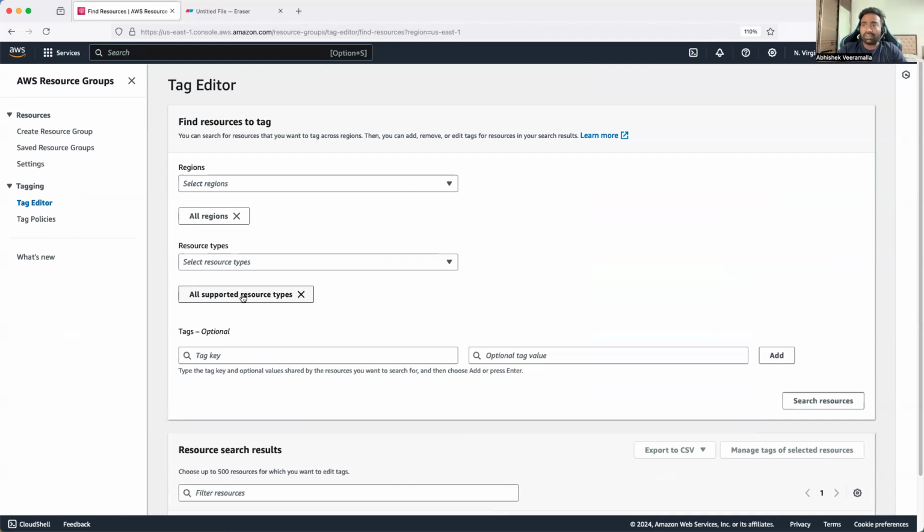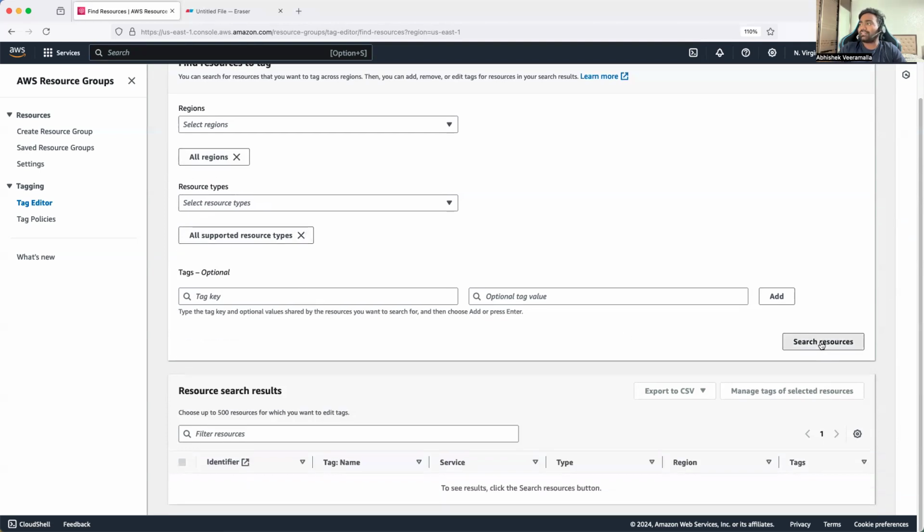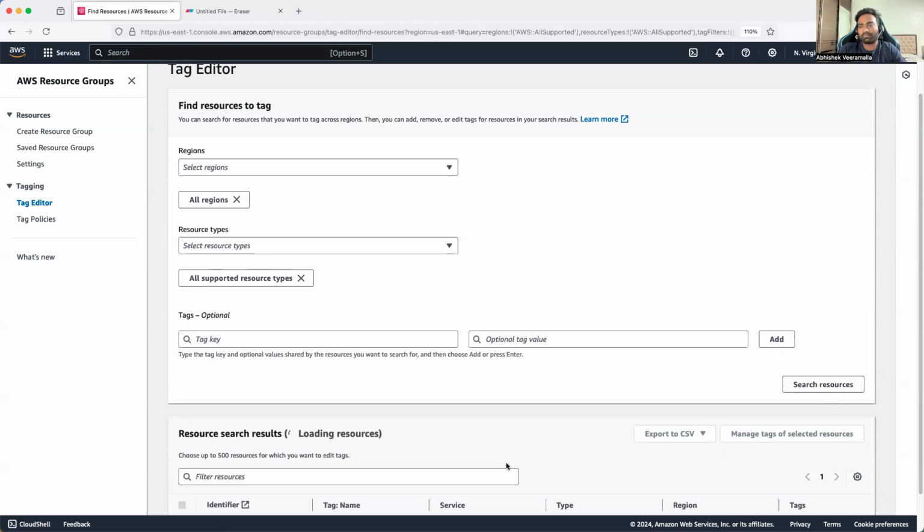Now, why all supported resource types and not all resources? Because tag editor at this point of time does not support all the 200 plus AWS services, but the most commonly used or most commonly billed AWS services are available with the tag editor. I mean, it can help you with it. So all regions, all supported resource types, and just say search resources.